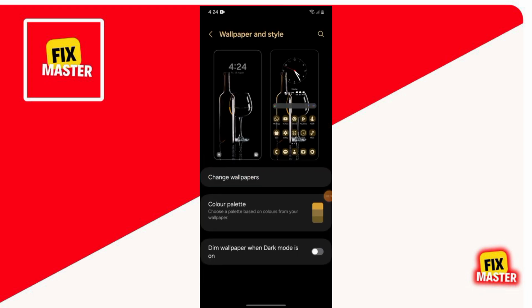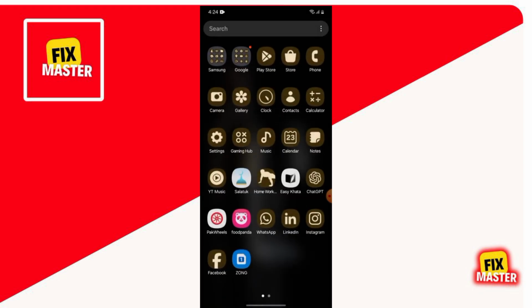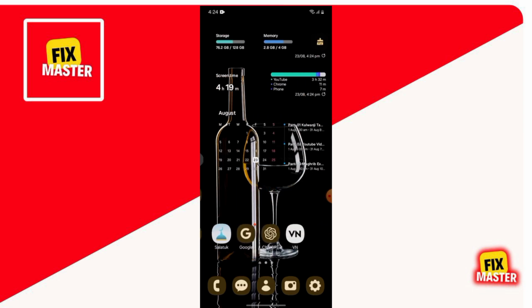Now, if I go back to the home screen, you'll see that the app icons are in the color I selected, which is orange. And that wraps up this tutorial.